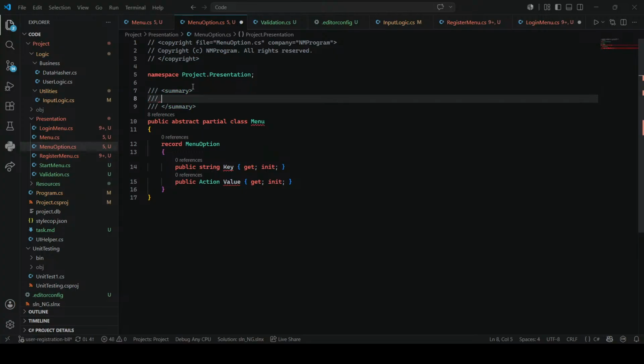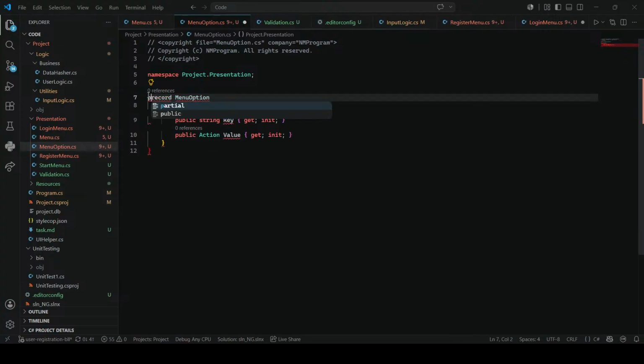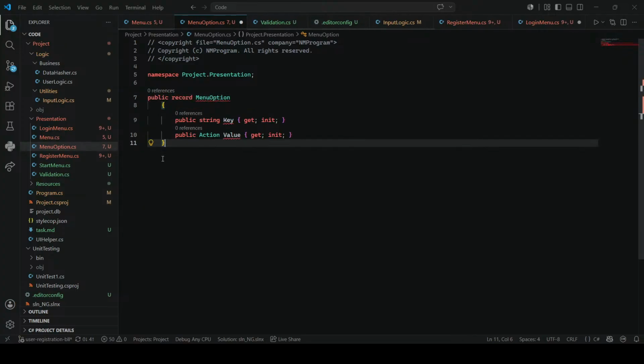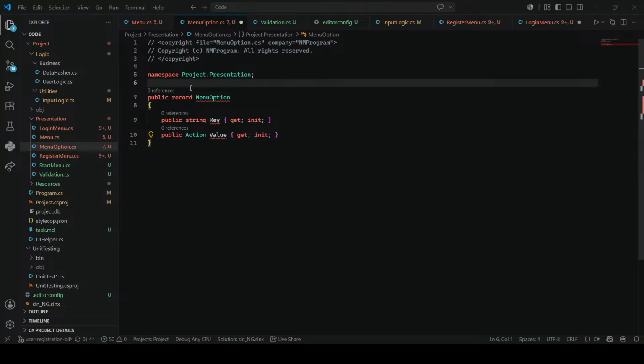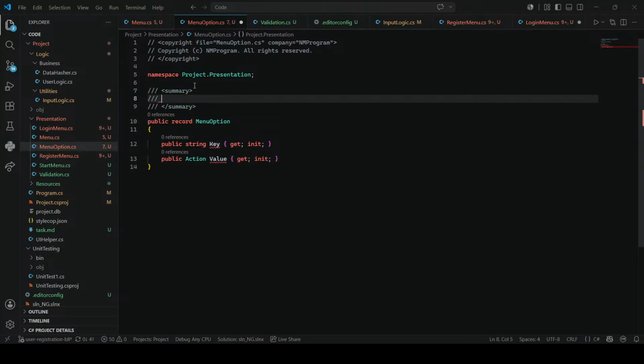Public abstract partial class Menu. Oh, interesting. Yeah, so if you make it partial, you're able to split it into different areas. It's actually pretty useful if you want to do something like this. Although I personally just say make it a public record. Way easier. And then document that. Record for a menu option.